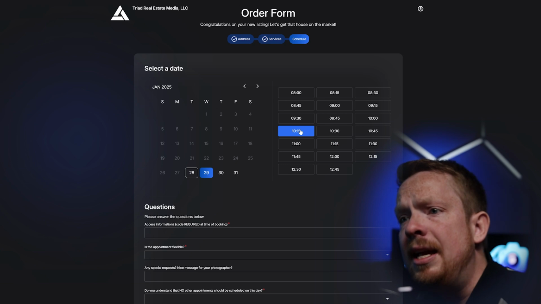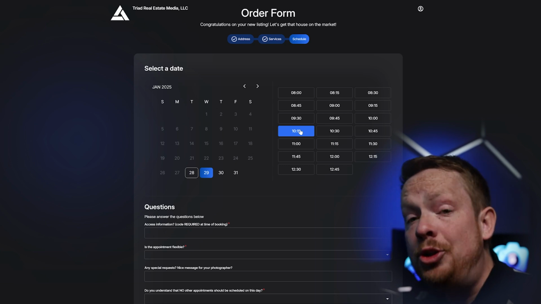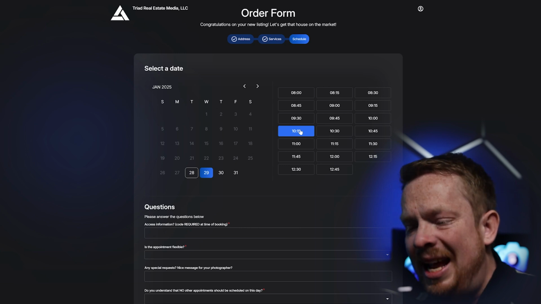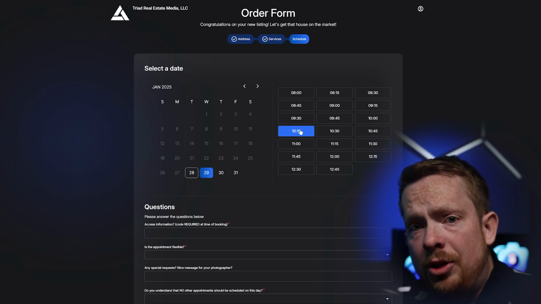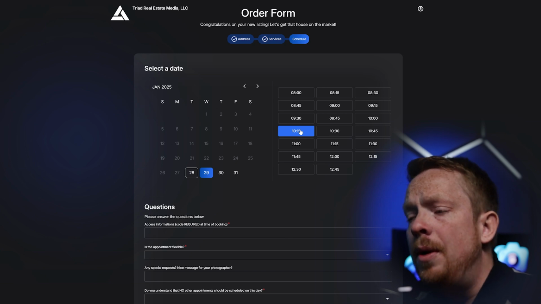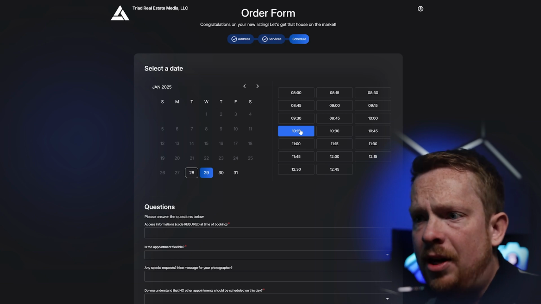Now, once again, the smart calendar is designed to make sure we are reducing your drive time and your downtime. This is to make sure that you're not sitting around in the car in the city or wasting time spending too much driving. You can get more shoots in a day just by using the software here.